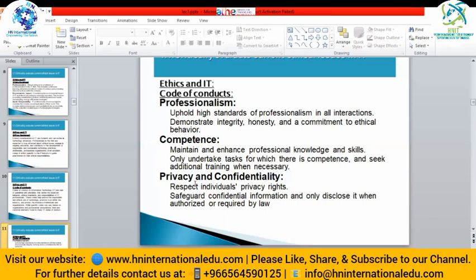So, privacy and keeping the data of your customer confidential is part of the code of conduct. That means you have to take care of the privacy of your users' or individuals' data.